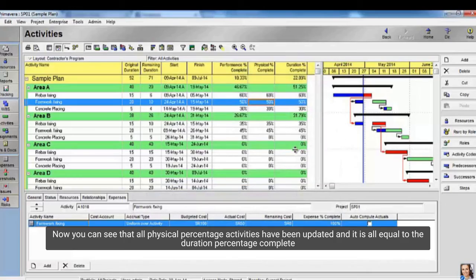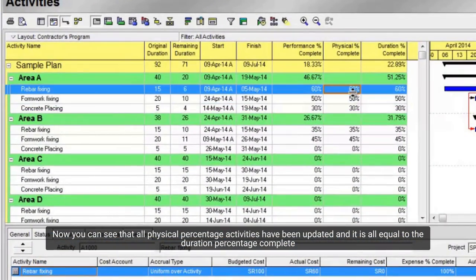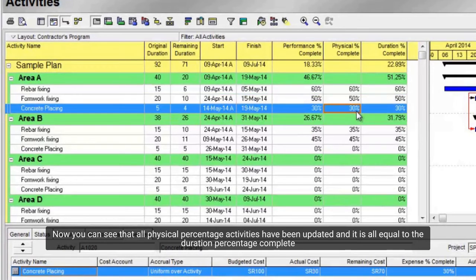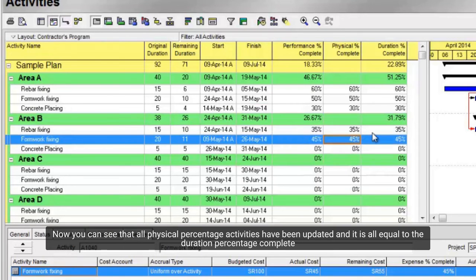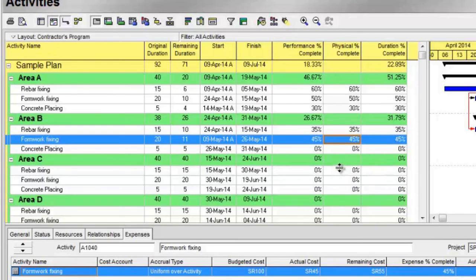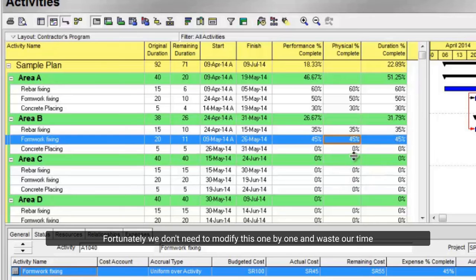Now you can see that all physical percentage activities have been updated, and they are all equal to the duration percentage complete. Fortunately, we don't need to modify this one by one and waste our time. This is an example of global change benefits. And we can use the global change for many other purposes.